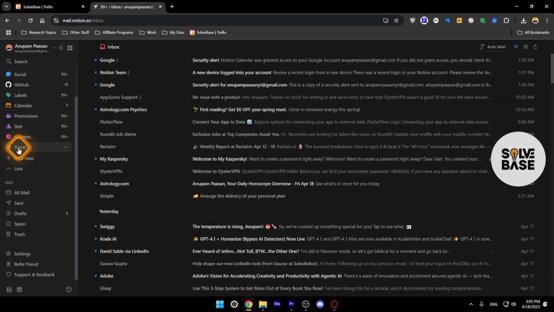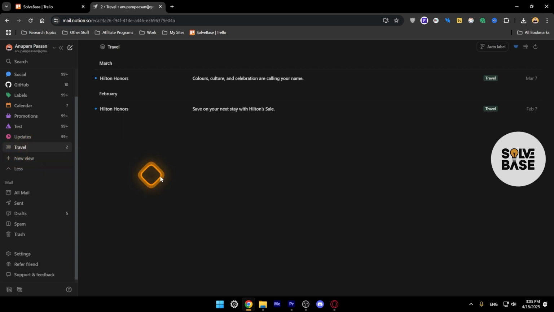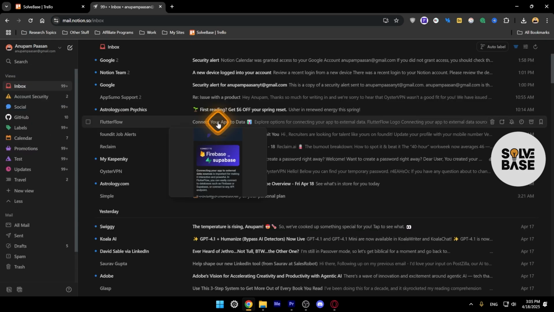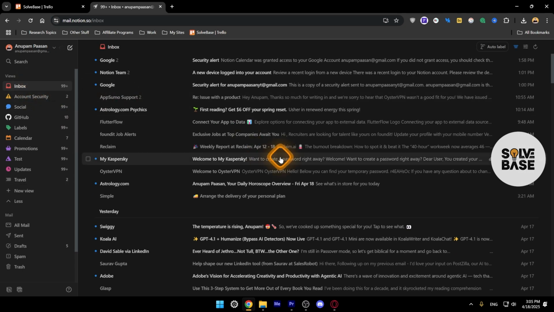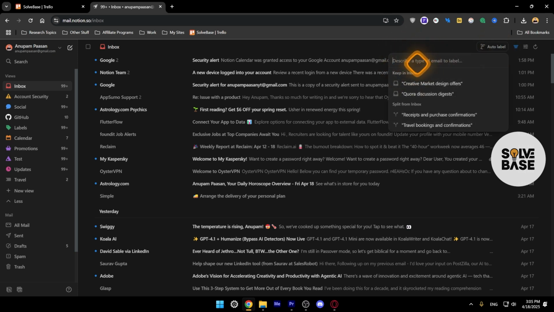But on the left hand side, you're going to still find the travel label, the view, which is going to be still active. But the automation, the way it separates these travel emails to this travel view, that is not going to work anymore. If you want to have that active again, you just need to go over to auto label and describe it again.